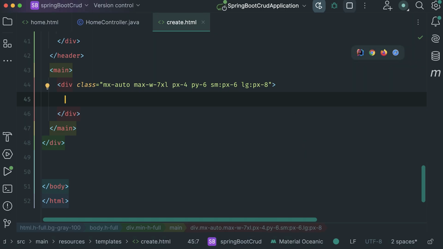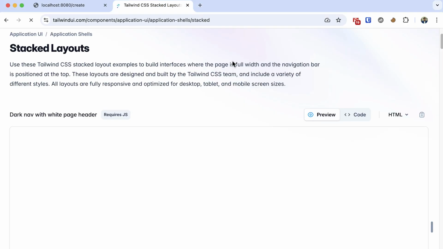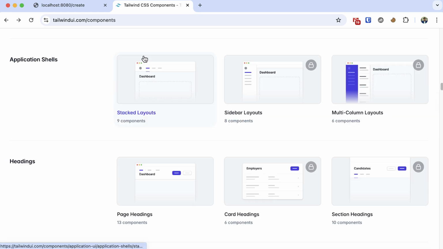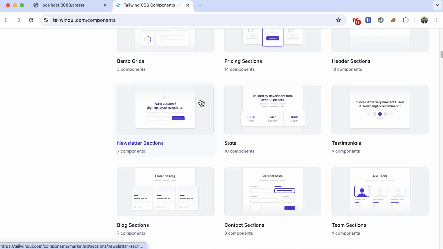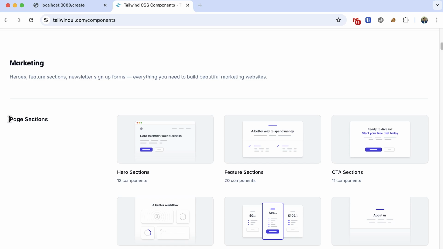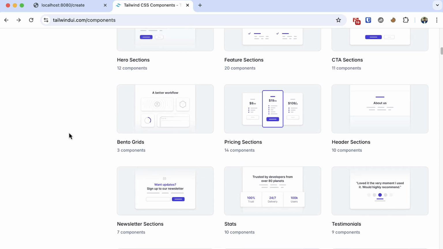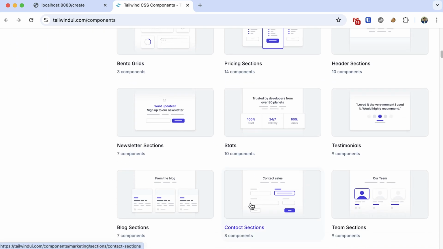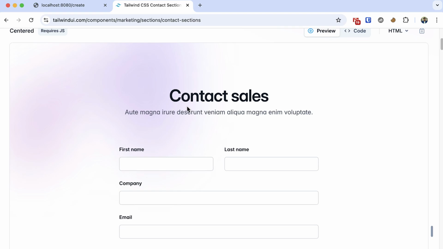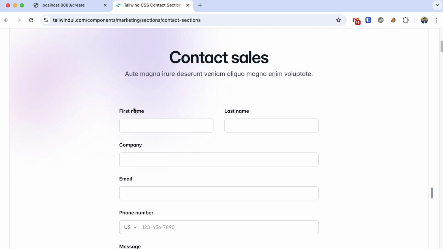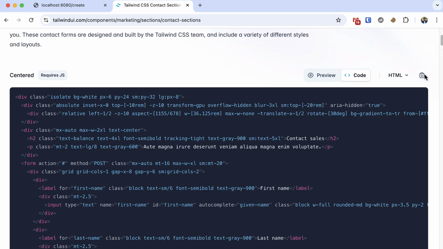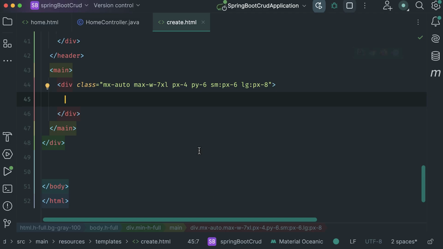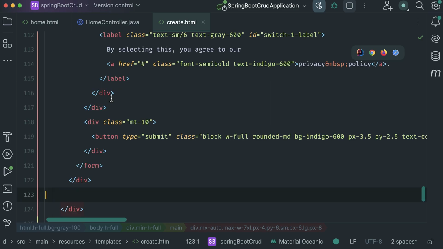For styling the form, I am going to use a Tailwind CSS component. From the component list, let's see if we can find anything for our form. In the page sections category, we have a contact section. I think this form is a good fit for our project. This form has inputs for first name, last name, email and phone number. Let's use this. Check the code, copy all of the code, paste it into our create.html page.